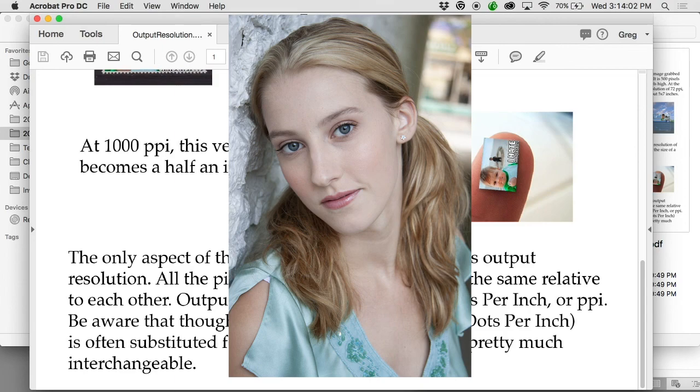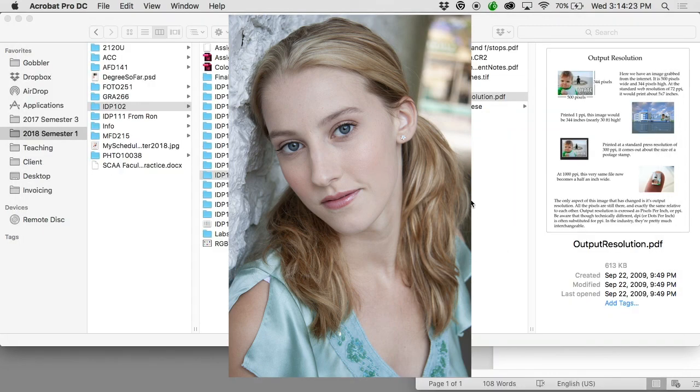The other way of thinking about resolution is the physical size of the pixels, the number of pixels per inch. It's one of those things that's a little bit kind of tough to wrap your brain around until you're using it, until your professor says we're going to need this 8x10, 300 pixels per inch. And you start scaling things down, cropping them, it'll start to make a little bit more sense.